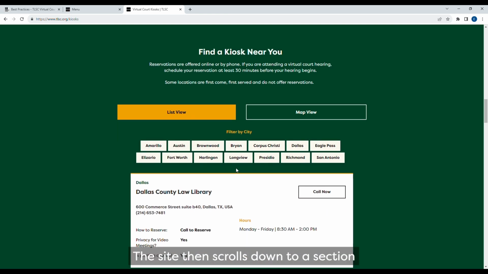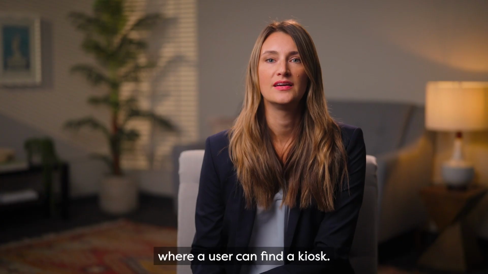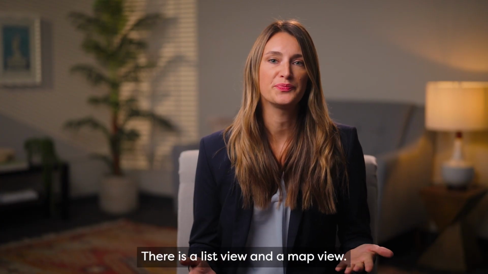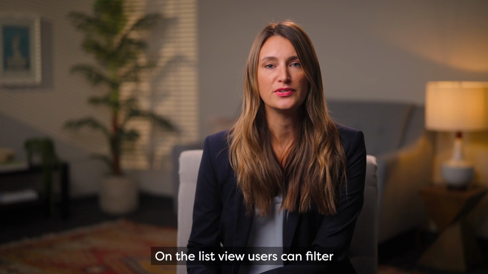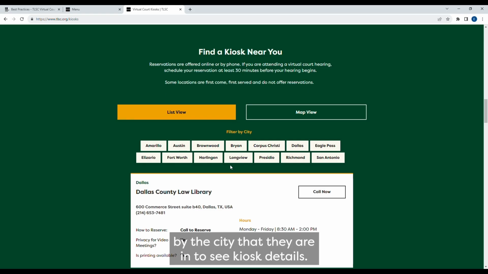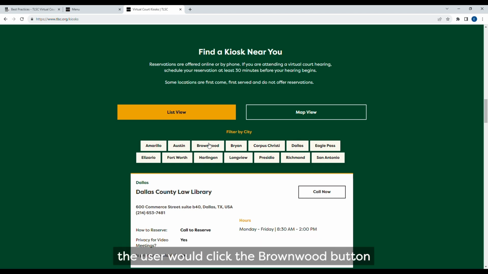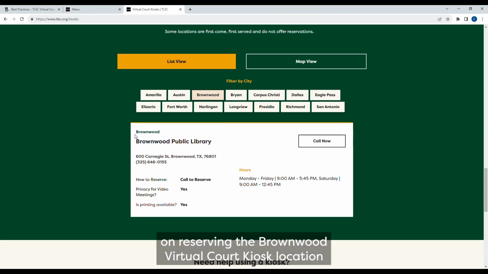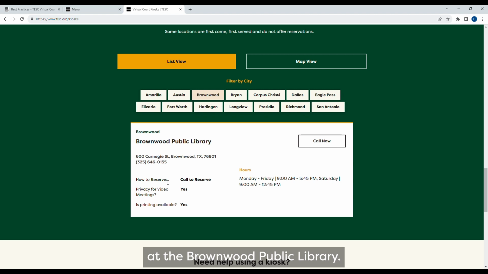The site then scrolls down to a section where a user can find a kiosk. There's a list view and a map view. On the list view, users can filter by the city that they're in to see kiosk details. For example, if the user was in Brownwood, Texas, the user would click the Brownwood button to see the information on reserving the Brownwood Virtual Court Kiosk location at the Brownwood Public Library. This site currently manages their own schedule and does not use FlexBooker.